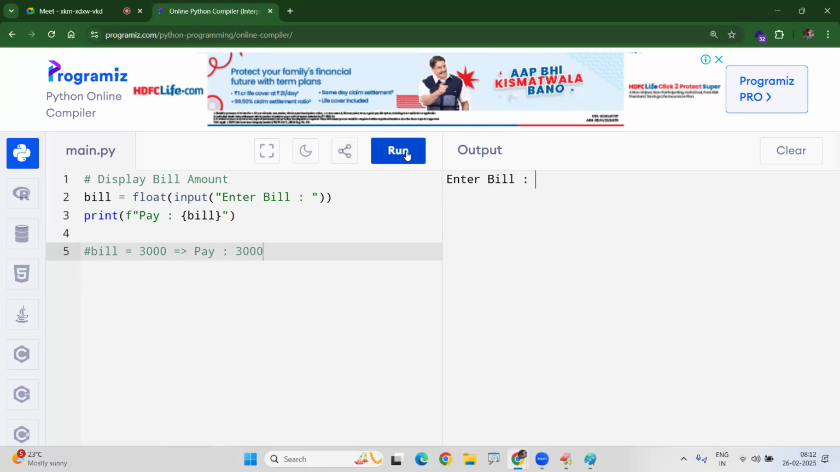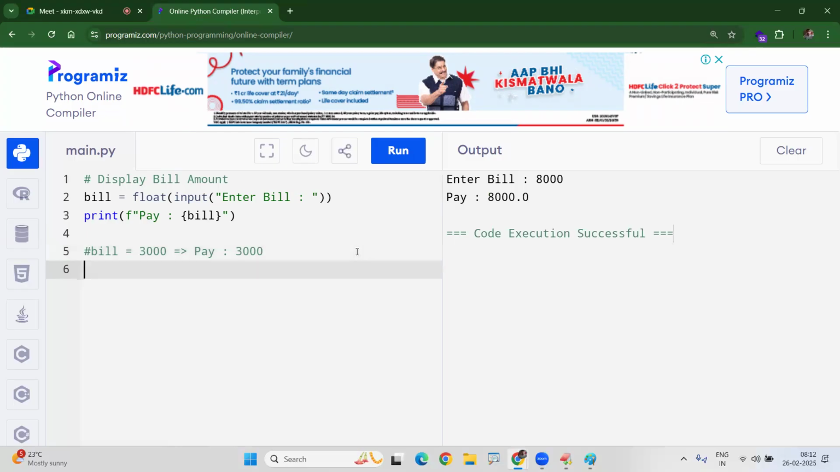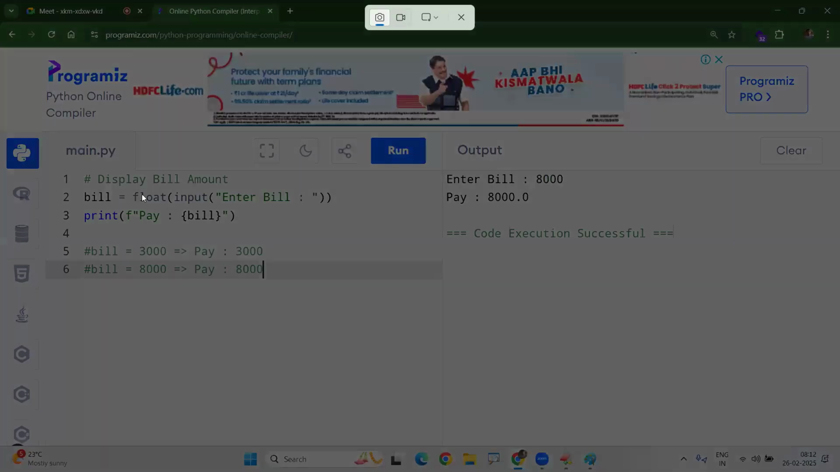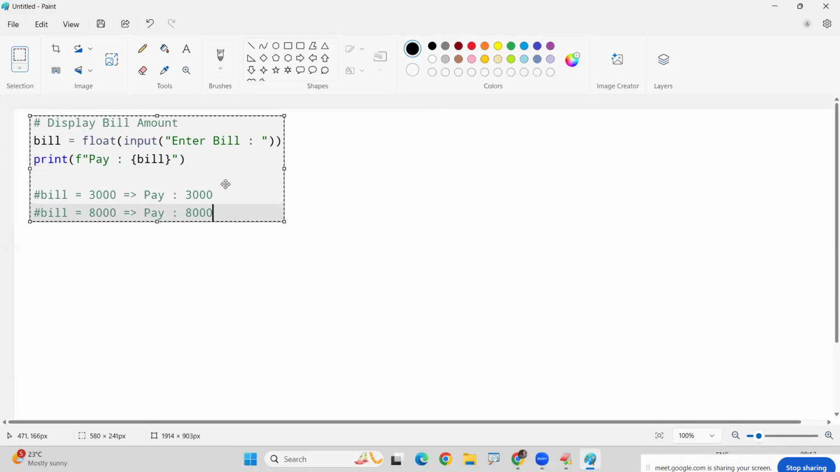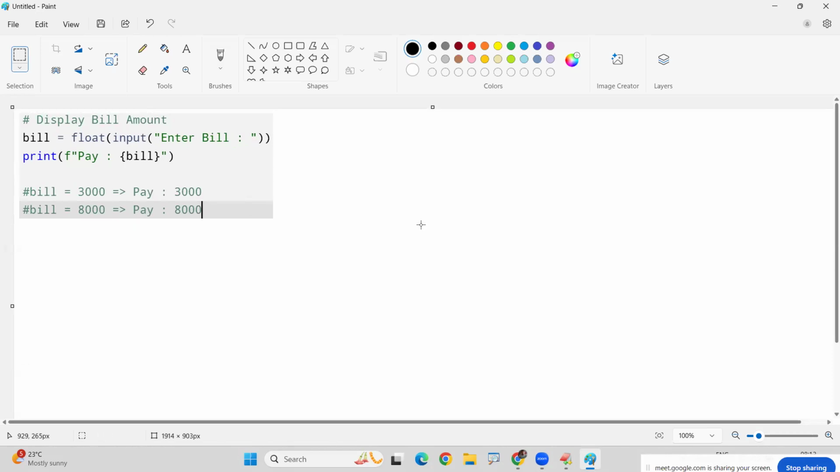Suppose another customer came with the bill amount of 8,000. So the output is: pay 8,000. Here the bill is 8,000, then pay 8,000. This is the first code. There is no discount to any customer. This is one situation we will face.